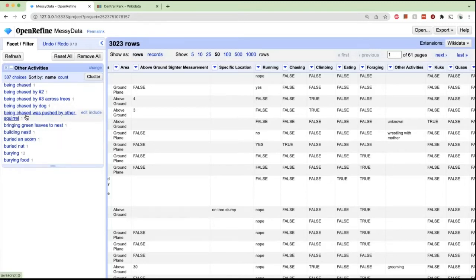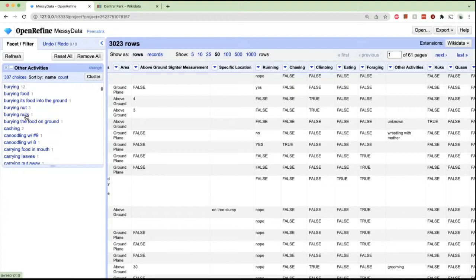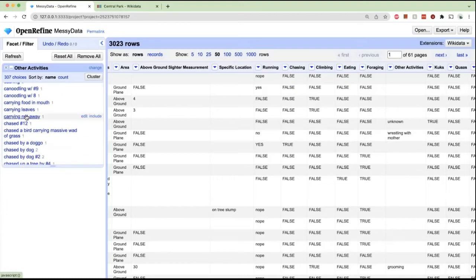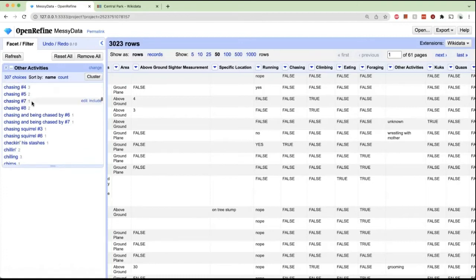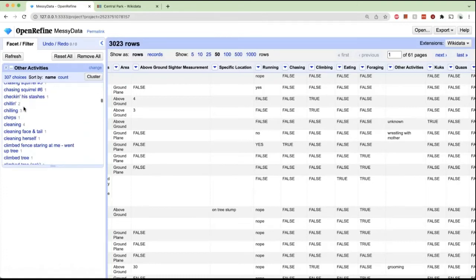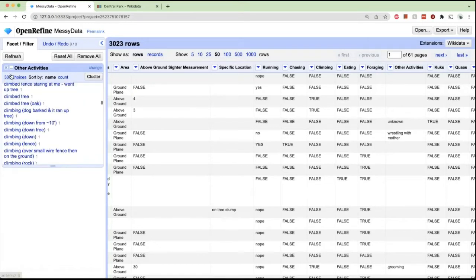So this is a great way to quickly see what's going on with your data, all lumped together by theme, so by other activities here. So you can see lots of squirrely activities, lots of chasing, and the numbers refer to the other squirrel they're seeing. This one's just chilling. Lots of squirrels chill, at least 5. So faceting is a great, quick view of your data.